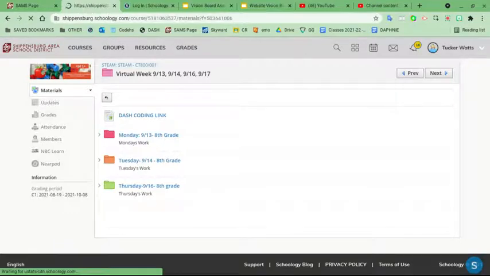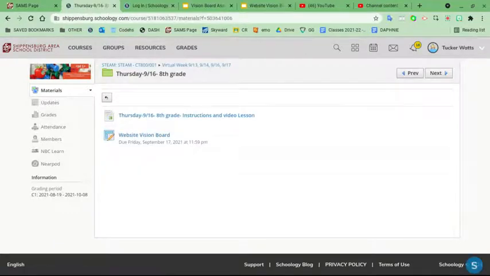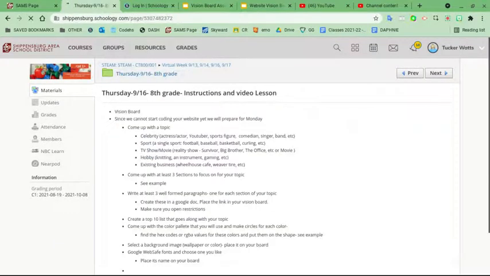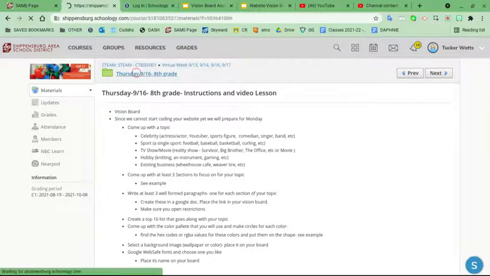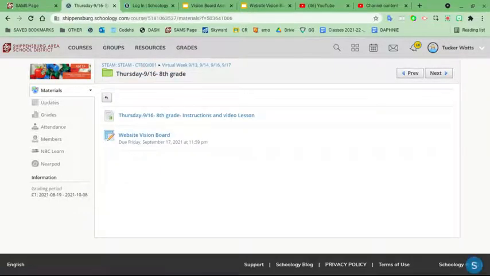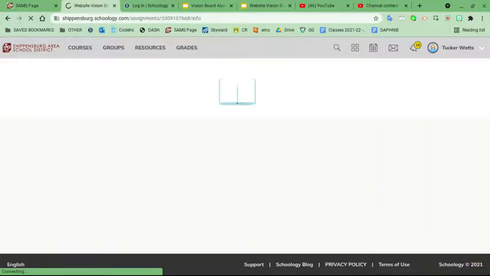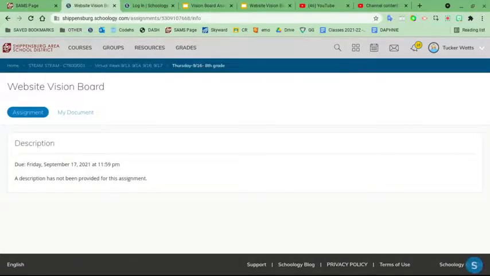Thursday's folder, green folder. Coming in here, in the instructions and video is where you'll get today's asynchronous lesson. There's a short description of the instructions, but the instructions are also in the actual activity. So I'm going to click on the assignment, which is the vision board. I'm going to go ahead and access that.